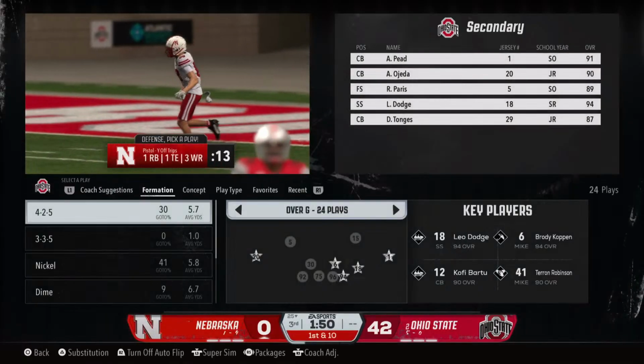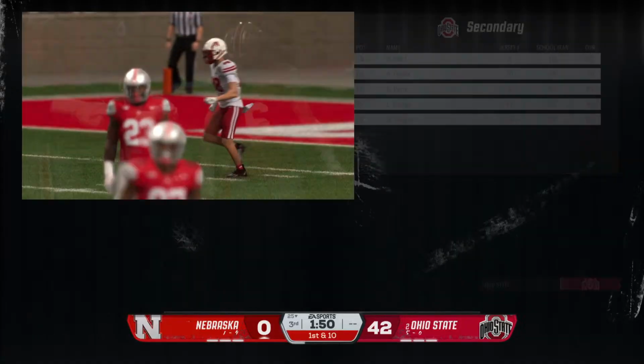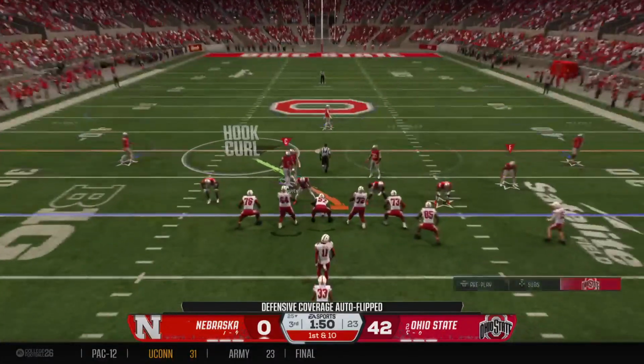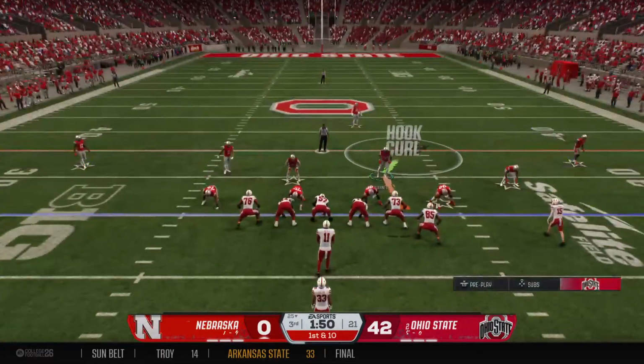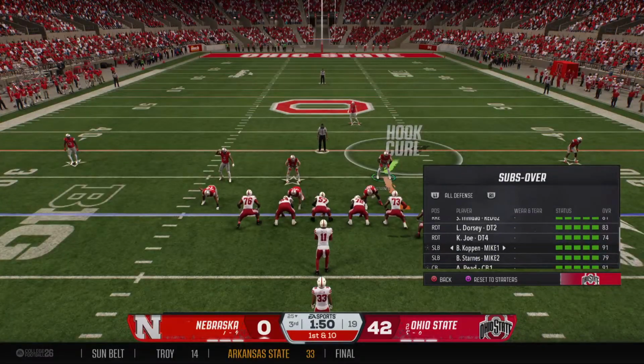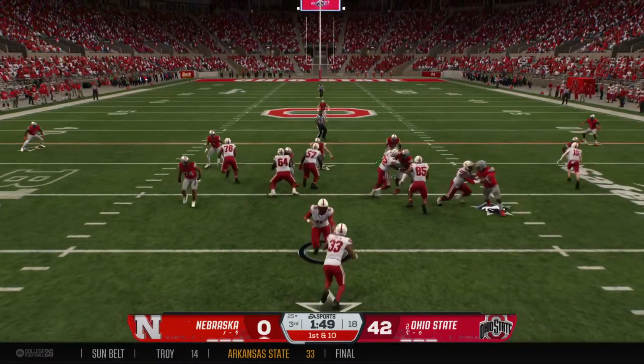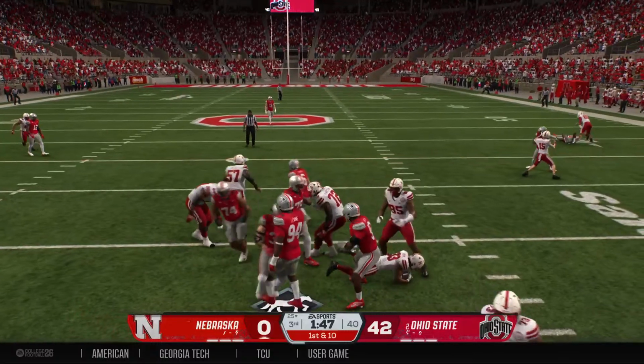At the 25. And here comes the Nebraska offense back onto the field. The drive starts from their own 25-yard line. Threw a pick the last time they had it. They'll try to be more productive this time around.